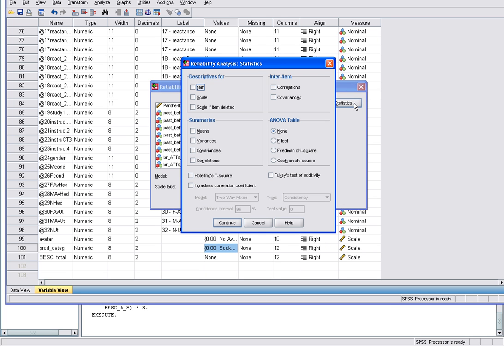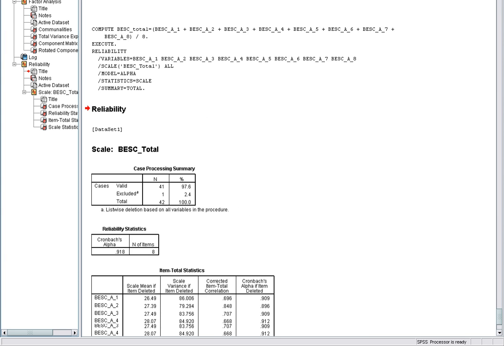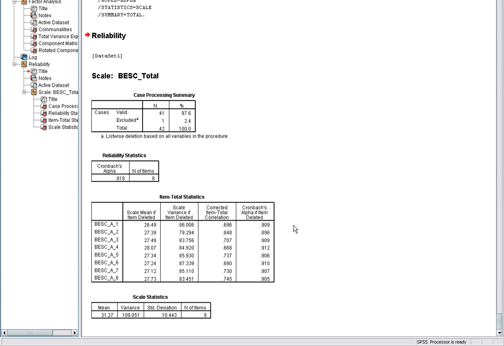All right. We'll go to Statistics. We're going to ask for descriptives for the scale and for the scale if item deleted. We just like to have that information. We hit continue and then OK. And so here we have the information. So this is a correlation of 0.92 among all the items. So this means that all the items relate with one another very well. So this is a very good scale, a very strong scale.